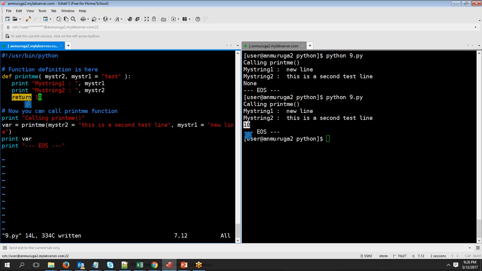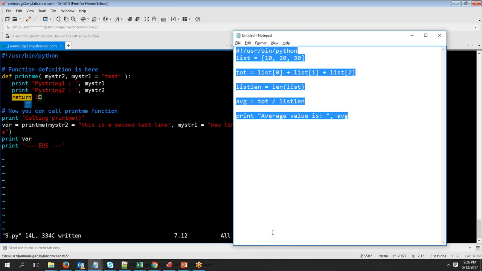Yeah, Adam. Okay, so now let's take a function, the same question that I was asking you. If you want to write a program for taking an average using a function, you can make use of the same function and try to write a program.